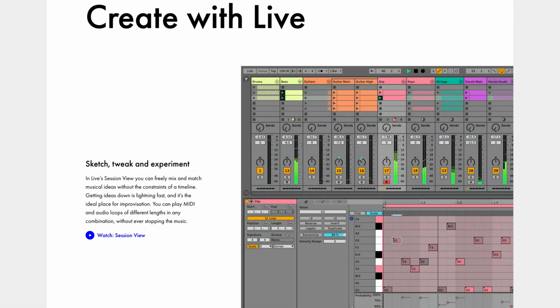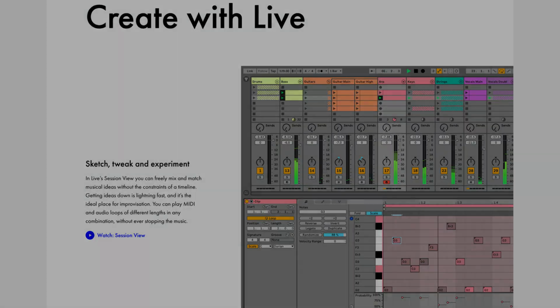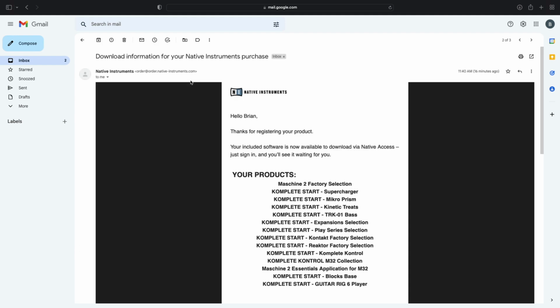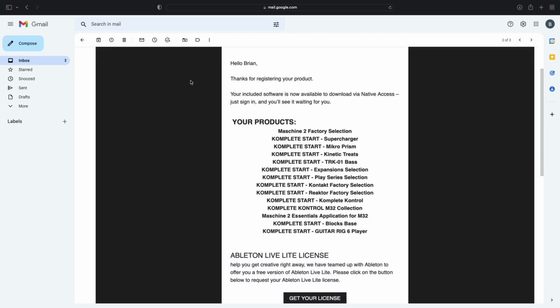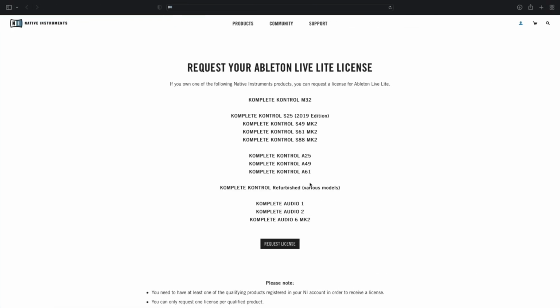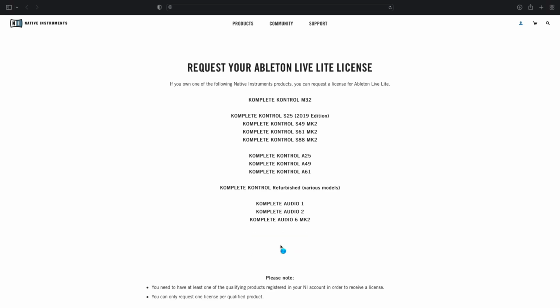With the M32, you also get a copy of Ableton Live Lite, so we'll show you how to get that installed. After you register the M32, you'll receive an email titled Download Information for Your Native Instruments Purchase. If you can't find this email in your inbox, make sure to check your spam folder. In your email, scroll down to the Ableton section and click Get Your License. If prompted, log in with your Native ID and then click Request License.